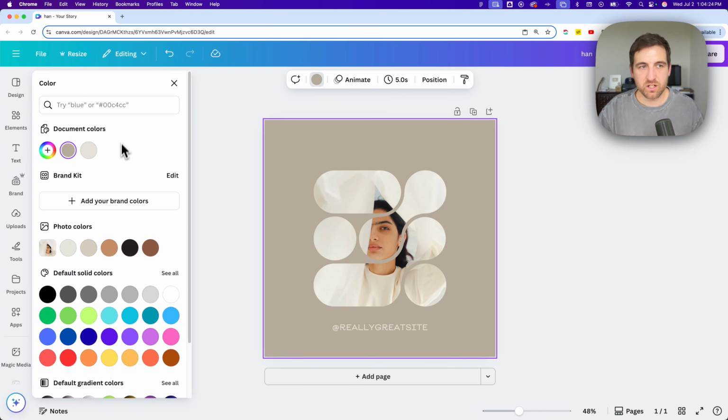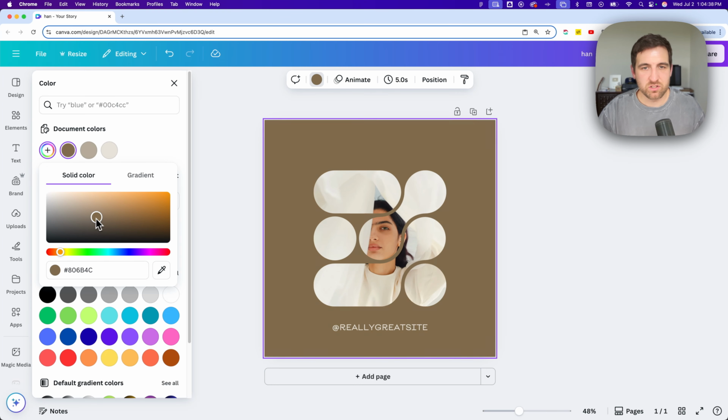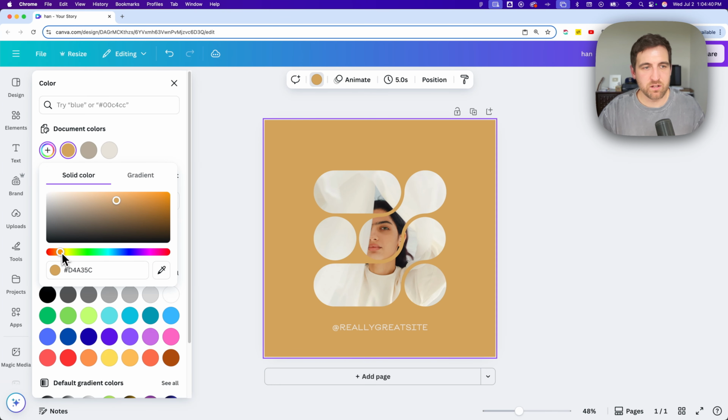You can search for colors. You can use different document colors. You can use colors from your photo that should maybe have the same tone as your photo. And then you can even add new colors or gradients in here. So with this color, we can just bring this slider around, kind of change this to whatever you want until you find a color that you feel like works with your design.